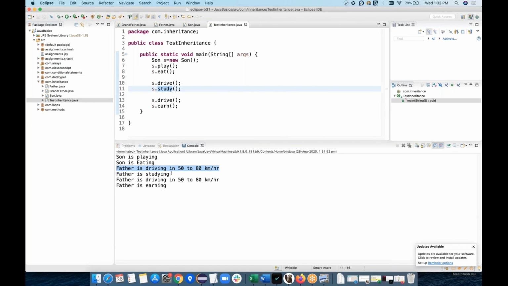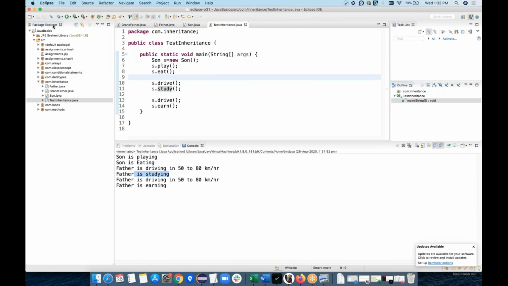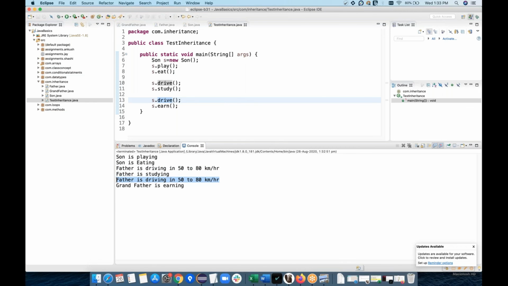Okay. And the next one is the study method. So it's printing father is studying. His father, I think I should write here as grandfather. Okay, let me save and let me run it once again. Right. So it clearly says that grandfather is studying. But next, whenever I'm trying to invoke the drive method, it is still pointing to the father class drive method only, but not the grandfather class drive method.